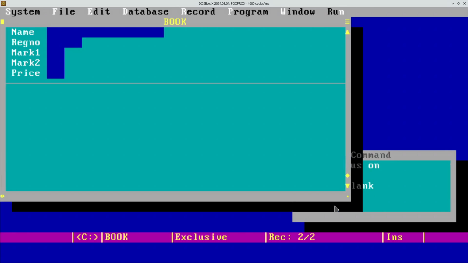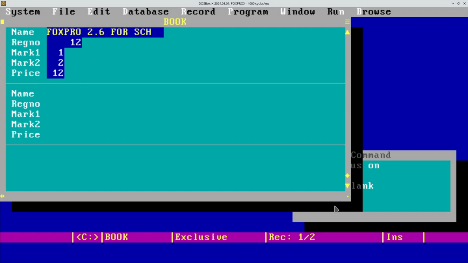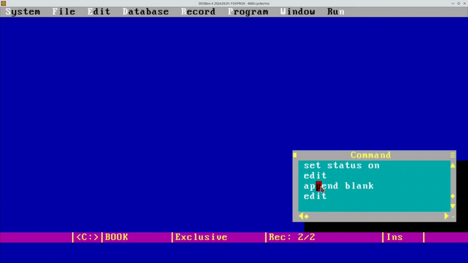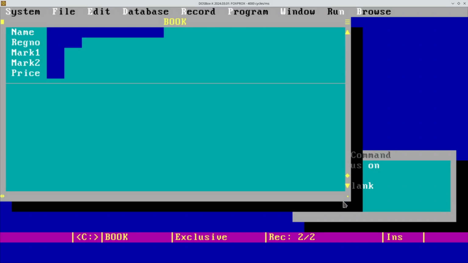And now when we edit, the current record is the second record out of two, but the first one we've entered all of the data, whereas the second one was created with append blank. Okay. So as long as the current record is the second, when we go edit, it will try to edit the empty record.